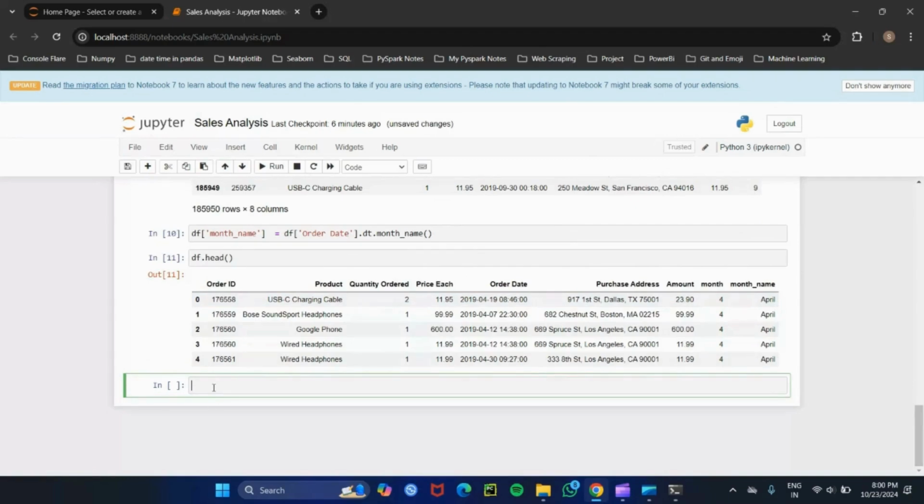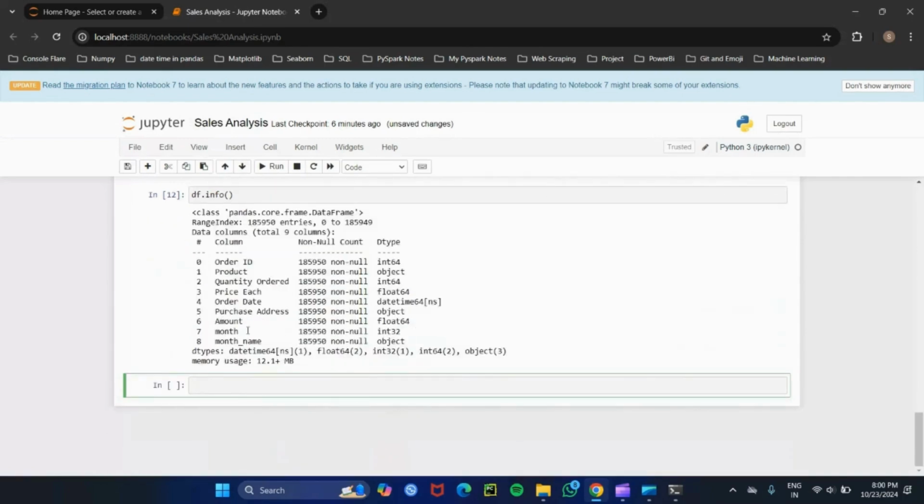So now I want to check the data type of all columns again. So here you can see that month name is the object data type, month number is basically the month in integer data type, and the order date column is a datetime data type.